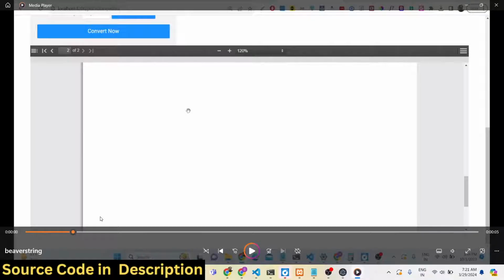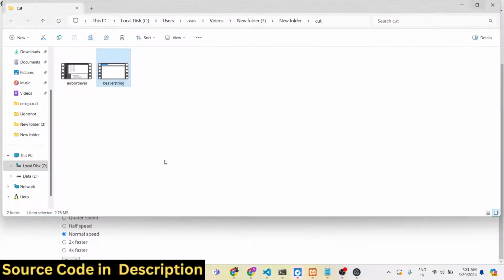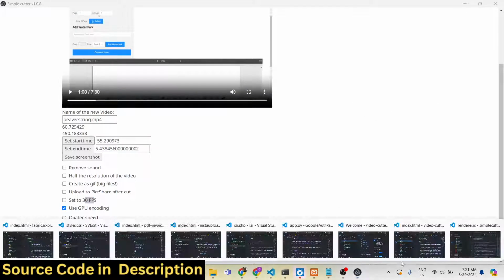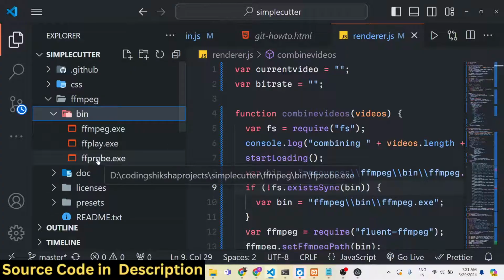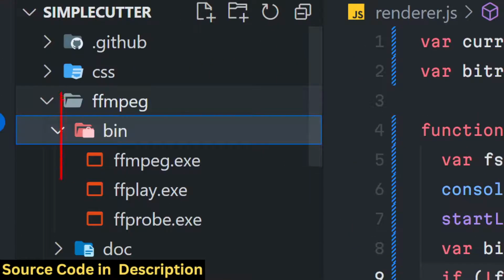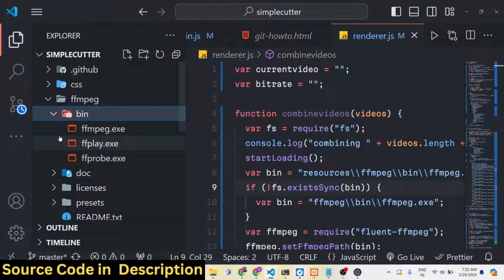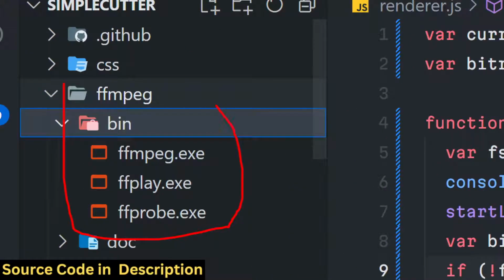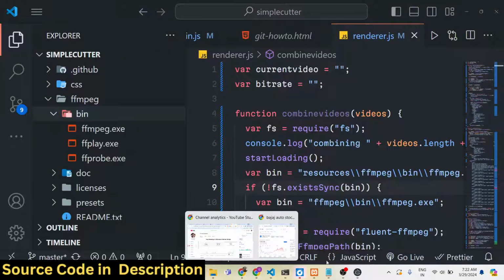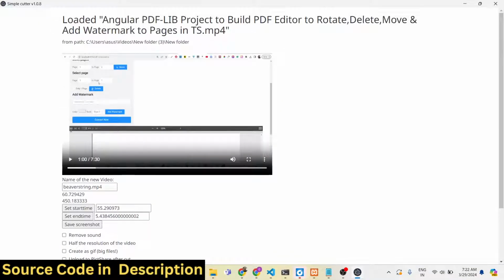If you don't want to visit online websites to trim your videos, you can directly use this GUI application, which is built in Electron.js, and you will get all the source code in the description after you purchase it. You will get this FFmpeg library as well. If you don't have FFmpeg installed, I bundled FFmpeg directly in the application itself. Now let me show you some more features of this application.